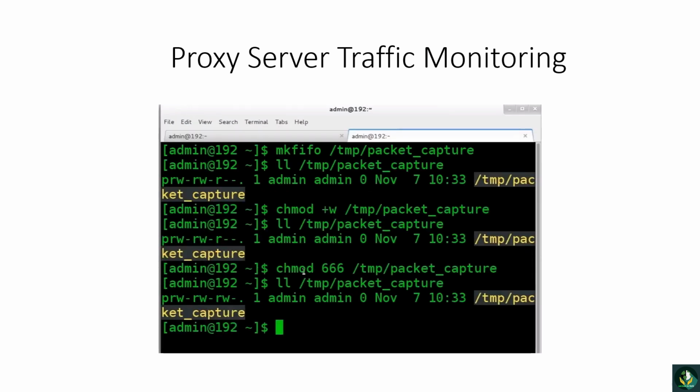Now we will go ahead and do the process we did in our previous lecture, but with Kali Linux commands. As you can see, this command we also did in our previous lecture: mkfifo, space, your directory to save this file. As you remember, this will save the file by the name packet_capture. After that you just type ll, and this will list all the captures that you did.